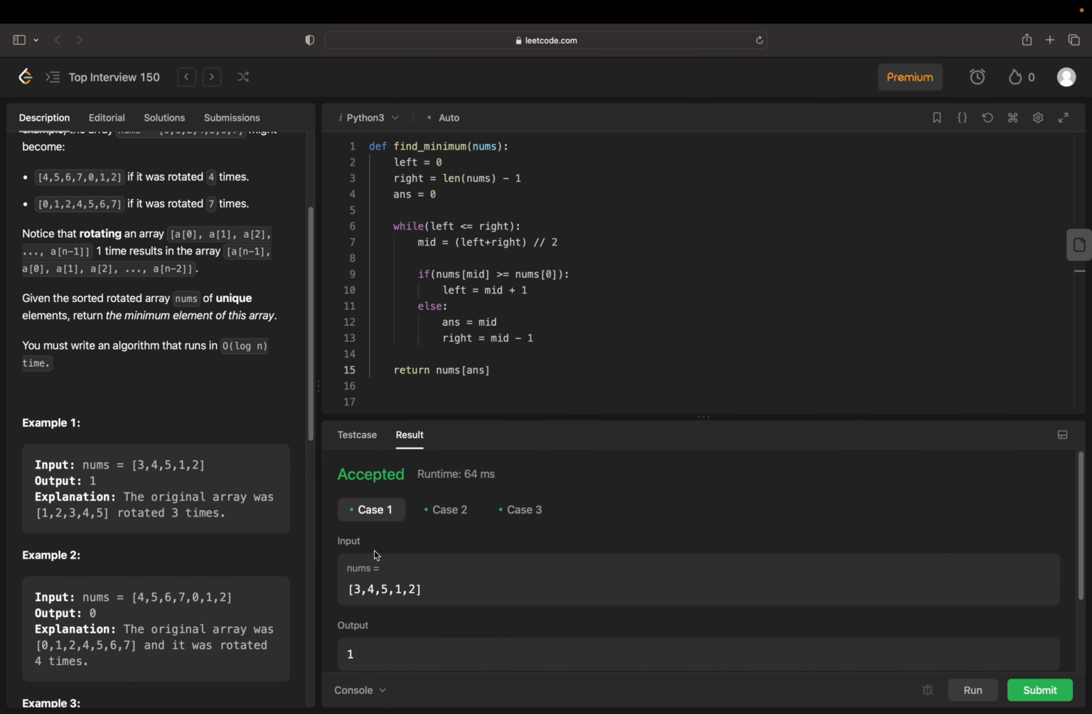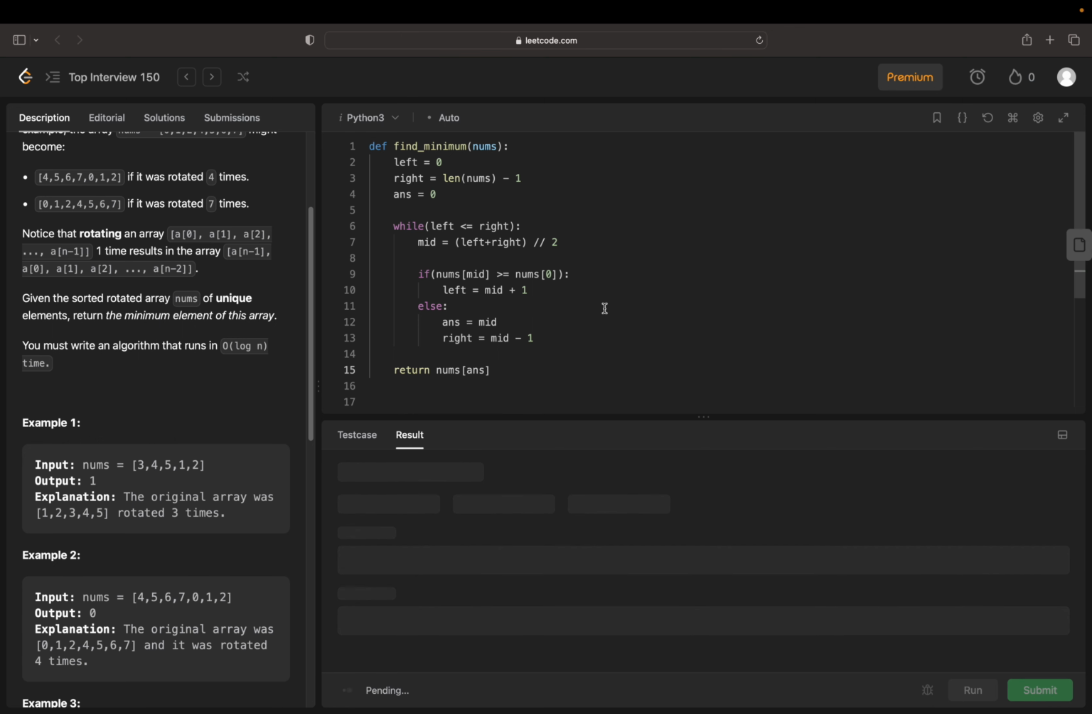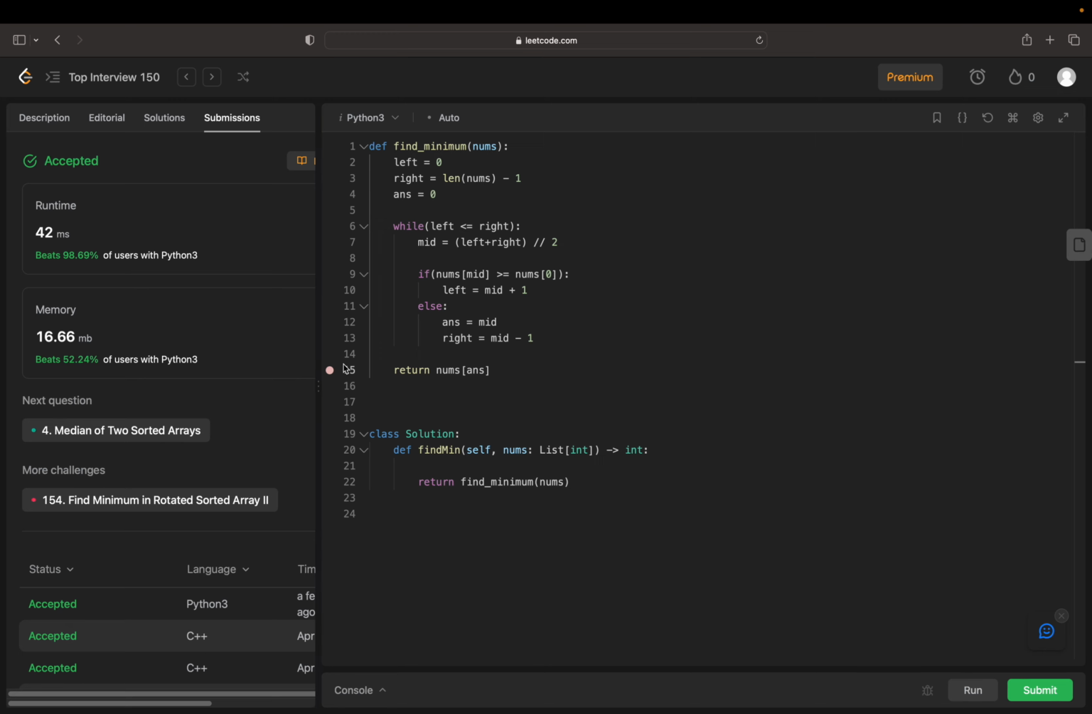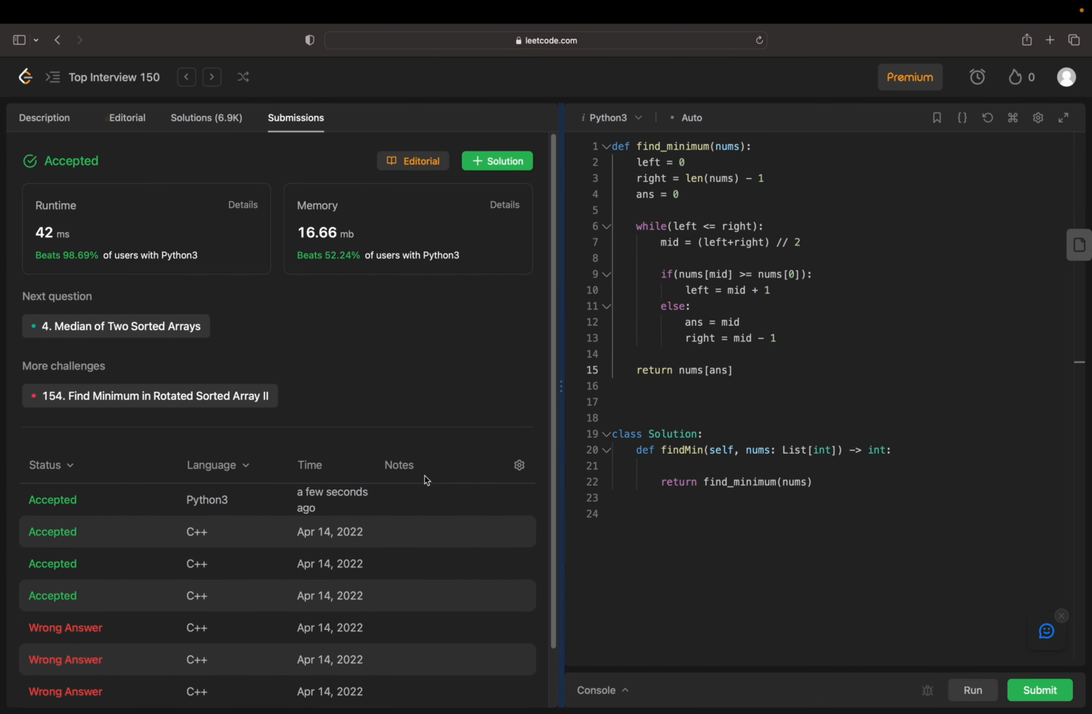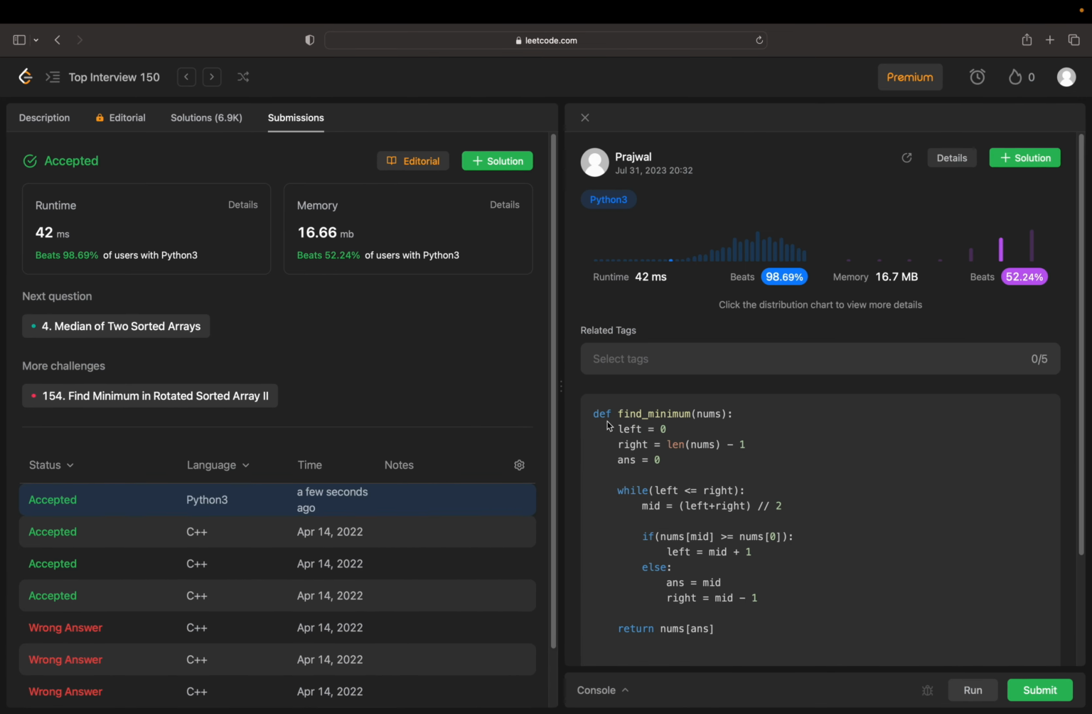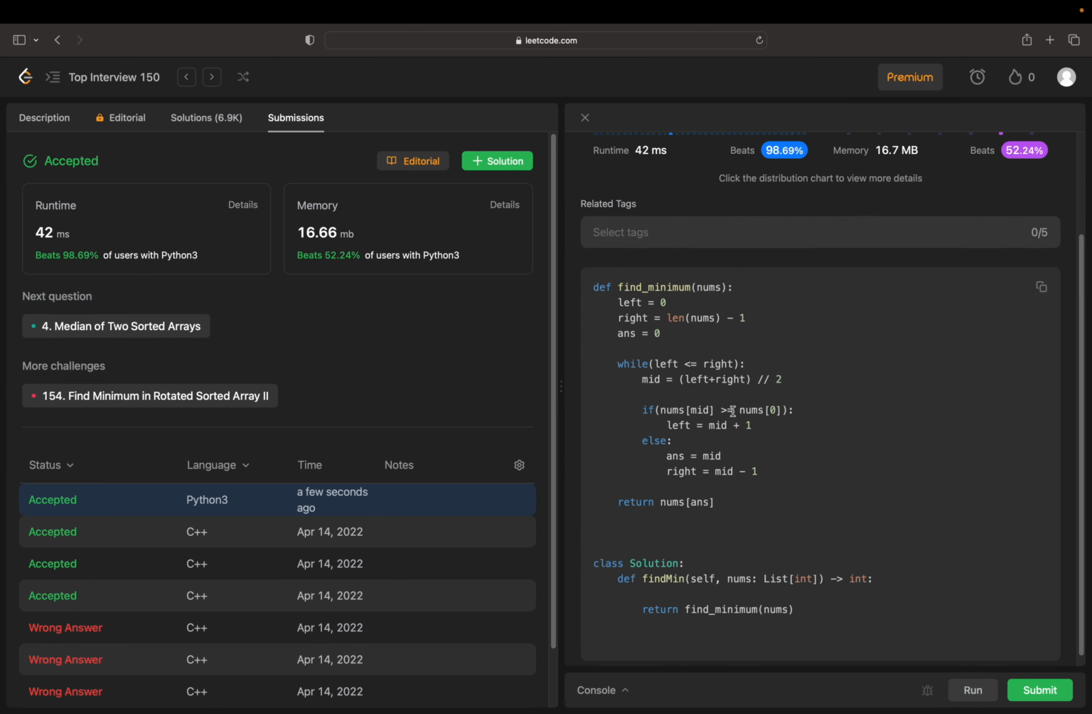Okay, now first three cases are passing. We will submit the solution and see. Okay, all the test cases are passing. This is the recent solution that I have submitted.